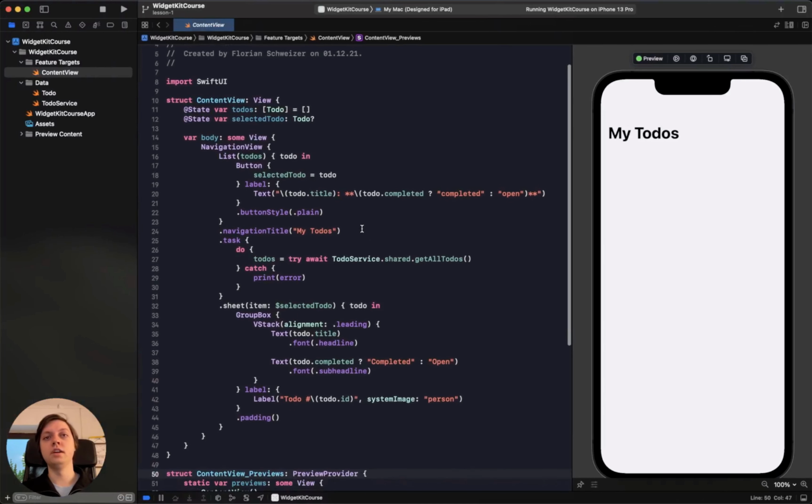Okay, to get us started a bit quicker, I have already prepared a very simple example app.